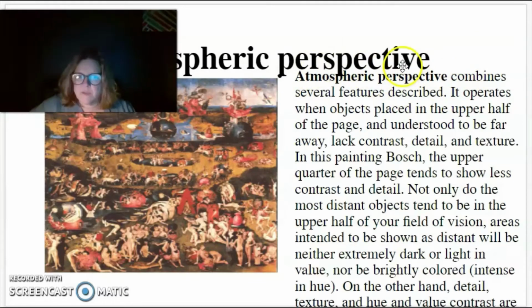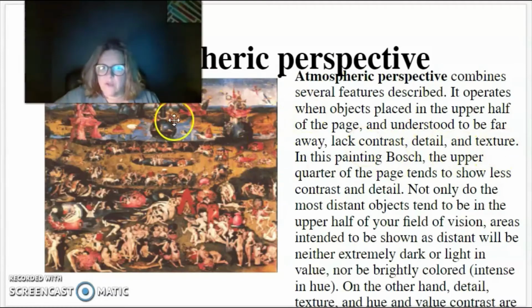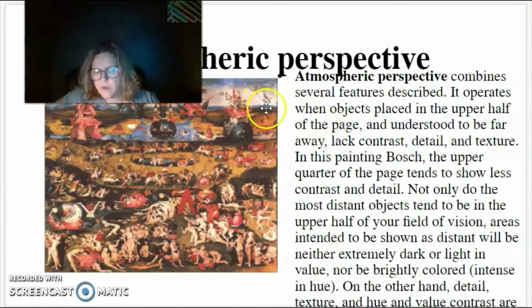Atmospheric perspective combines several features. It operates when objects are placed in the upper half of the page and understood to be far away, and they lack contrast, detail, and texture, so in the upper half here. And so we can understand that these things are further away because they're closer to the horizon.